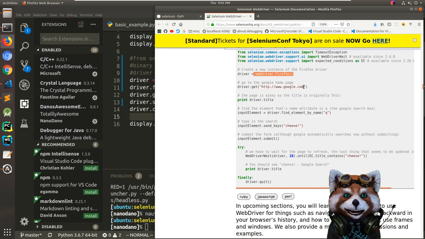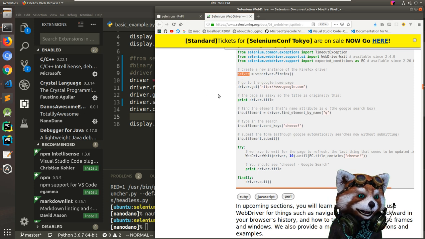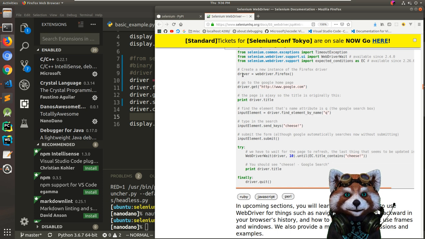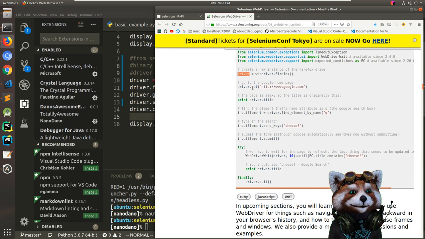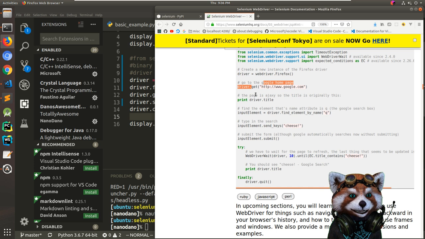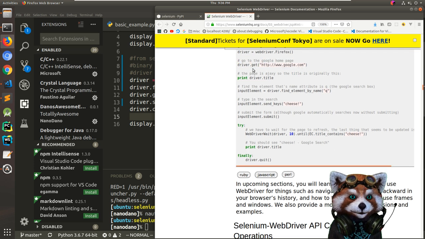Driver equals webdriver.firefox. So we are kind of interchanging the word driver and browser. In my example, some of them say browser and some of them say driver. Browser.get, okay, get. I wonder if you can do a post as well.